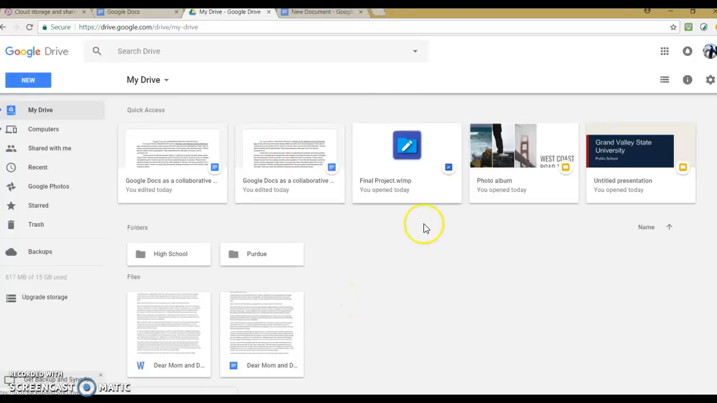On the screen is my Drive account for my Google account, and as you can see, organizing it is very important. The way I organize it is in folders, and then from those folders are subfolders, and I think it's very important just so you can efficiently find the documents you need in a timely manner.